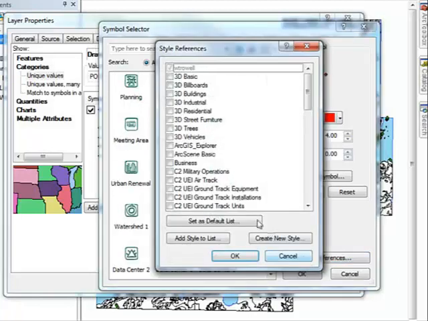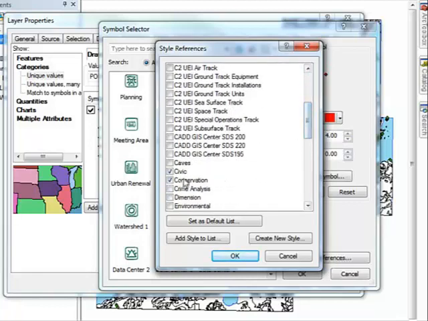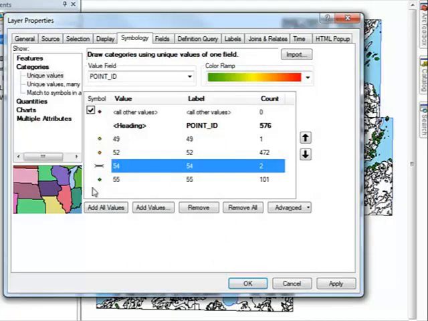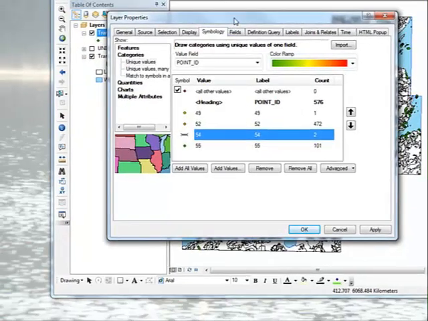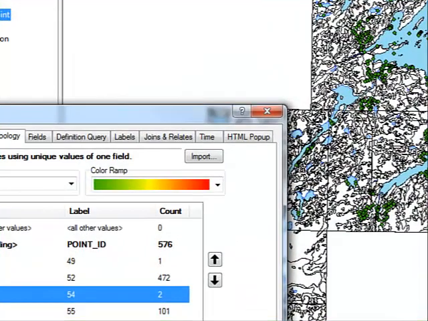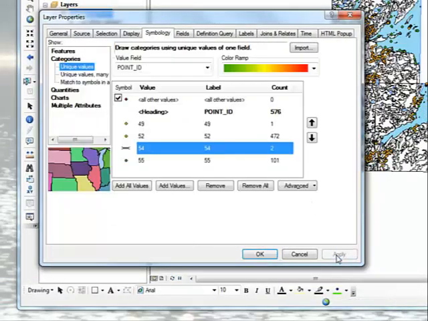Go back to style reference, and I'm going to get rid of the Conservation one and just leave Civic, because I know contained within Civic there is a bridge symbol. So I'm going to pick that, click OK, and my symbol now changes to a bridge. And if we look at the map, it's not that obvious, but there's a bridge somewhere in here. We'll look at it again later on. I guess I had to hit apply. You still can't see the bridge symbol, but we'll worry about it later.